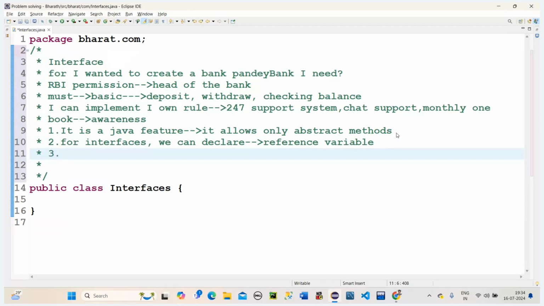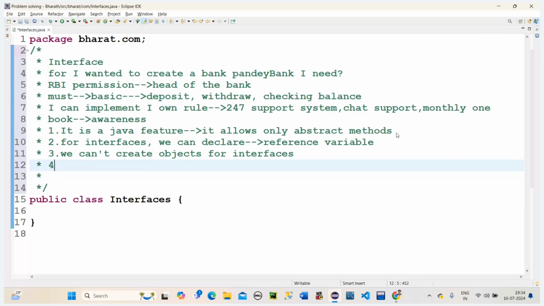The third point is we can't create an object. We can't create an object. Unable to create objects for interfaces. Now, fourth point.